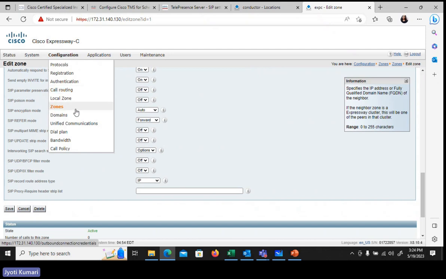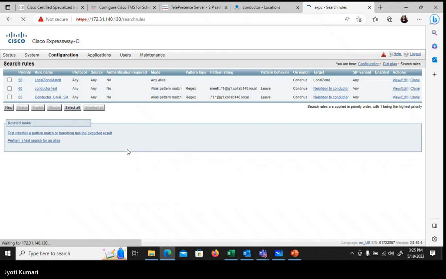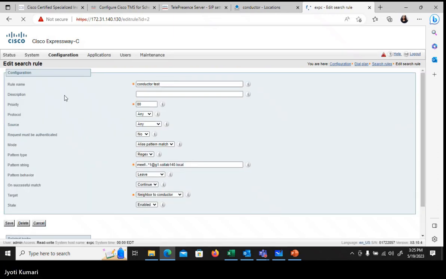Next, we need a search rule. So let's see if we have a search rule also here under dial plans, search rules. Yes, we have conductor CMR test, conductor test. We need two search rules here. First, I think, is this one, conductor test. With priority 80, protocol any, alias pattern match regex for the first pattern string, which is our first alias, leave, continue on successful match, and the target is neighbor to conductor.